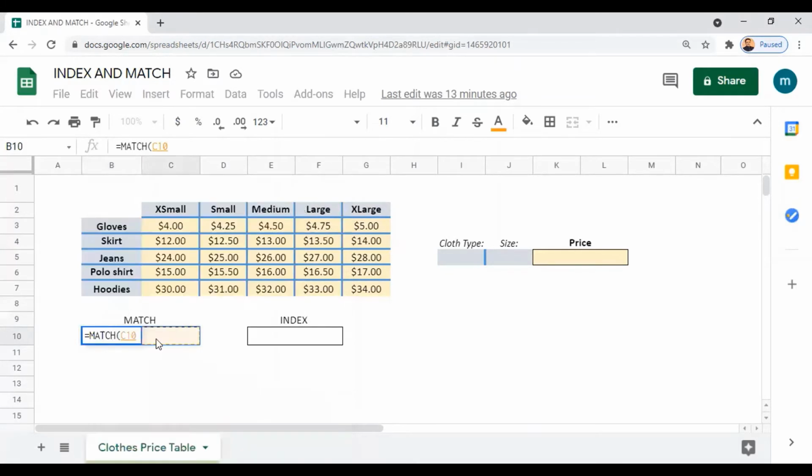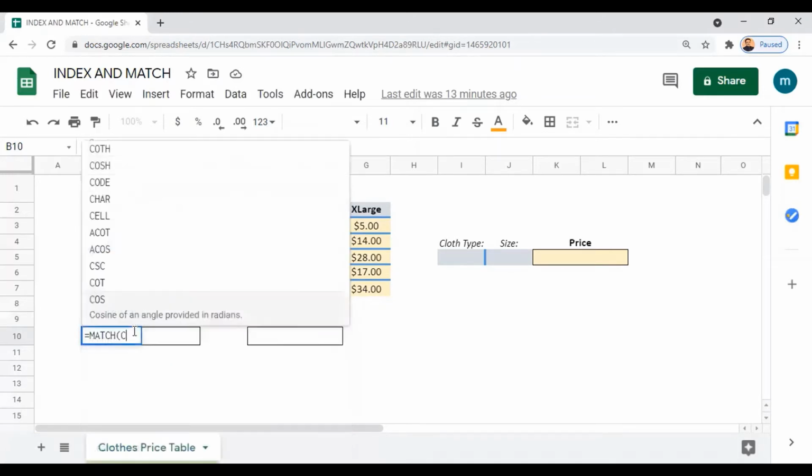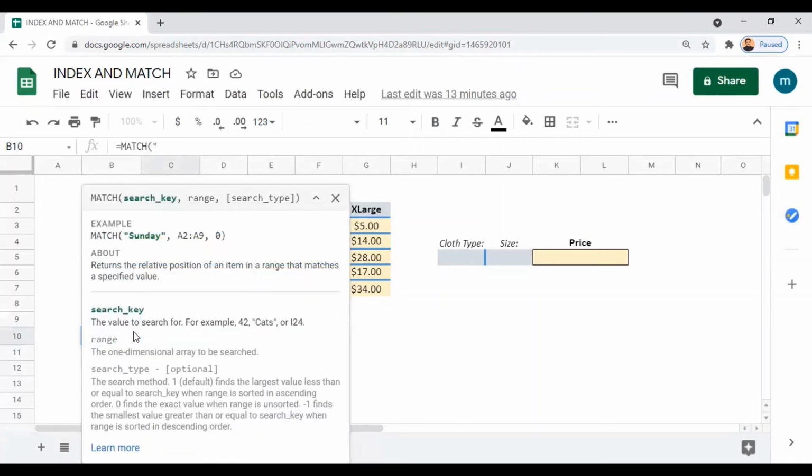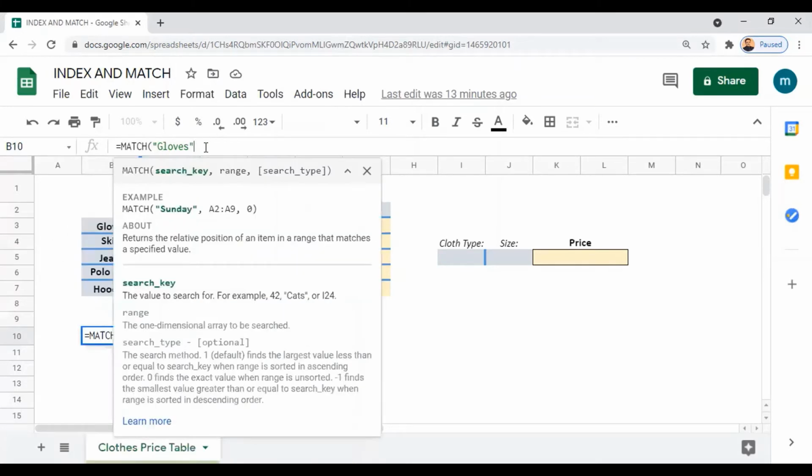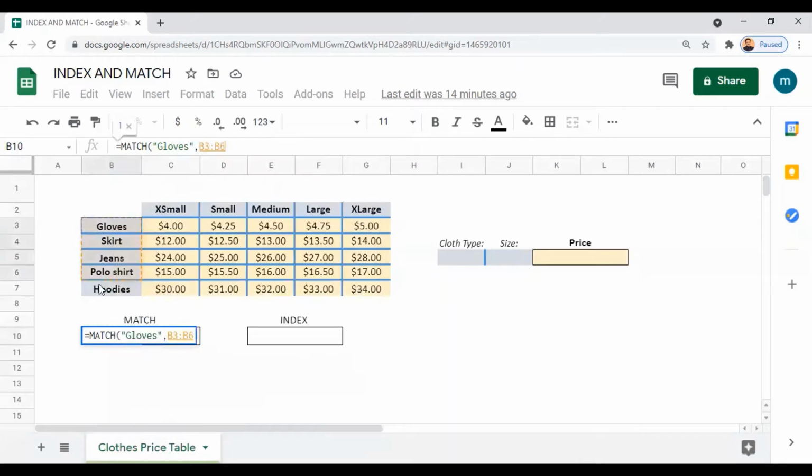Here we have the MATCH function already opened. Now we give the search key, the first argument. I'm going to apply it directly as a text value, so I type gloves within double quotes because I'm giving it as text. Then I give a comma and go for the second argument, which should be the range, meaning where I'm going to search for this value. These are the values where I'm going to search for the text gloves. Now I move to the next argument by giving a comma.